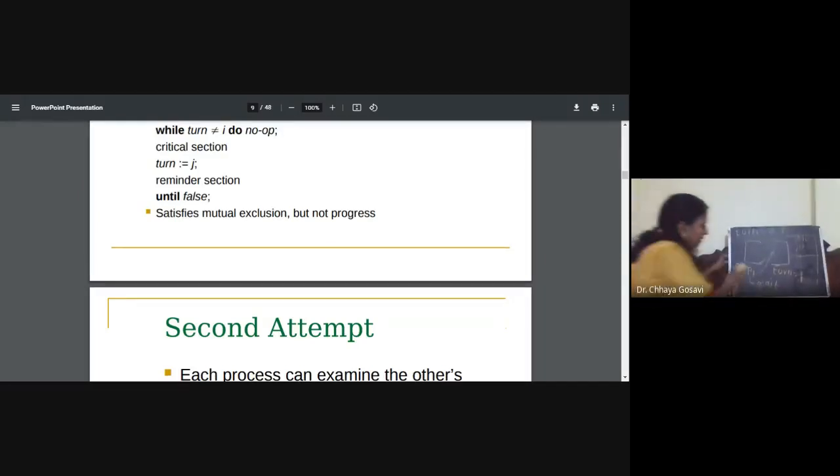If there are 3 processes, P0, P1, P2, they want to enter. So turn is 0, so P0 can enter. P0 completes its execution, leaves the critical section and changes turn to 1. But P1 didn't want to enter.